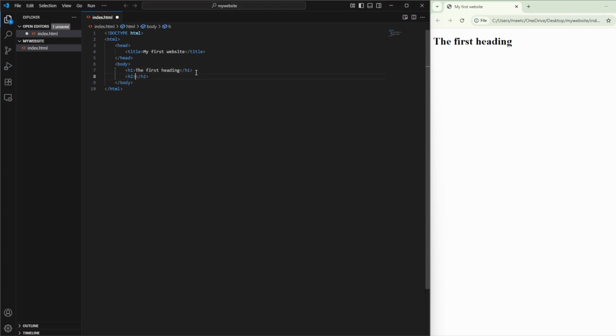If you try H2, H2 is the second heading. H2 is usually smaller than H1, and H3 is going to be smaller than H2. We can see it, the third heading. H4 is going to be smaller than H3. So HTML has up to 6 headings, H1 up to H6.